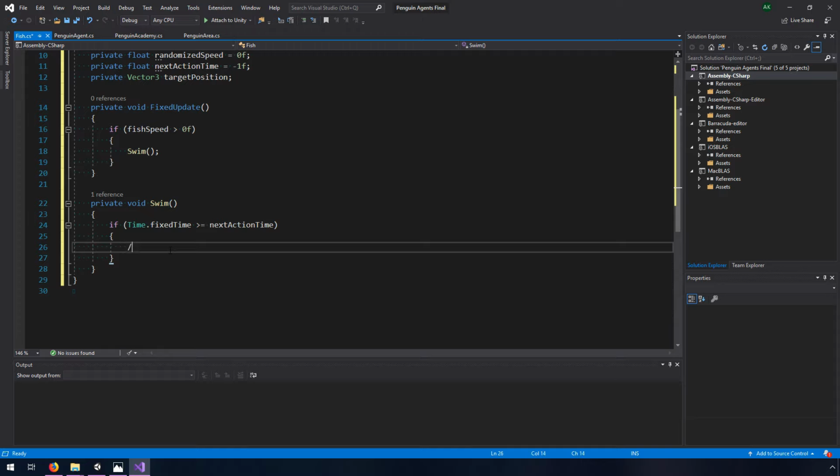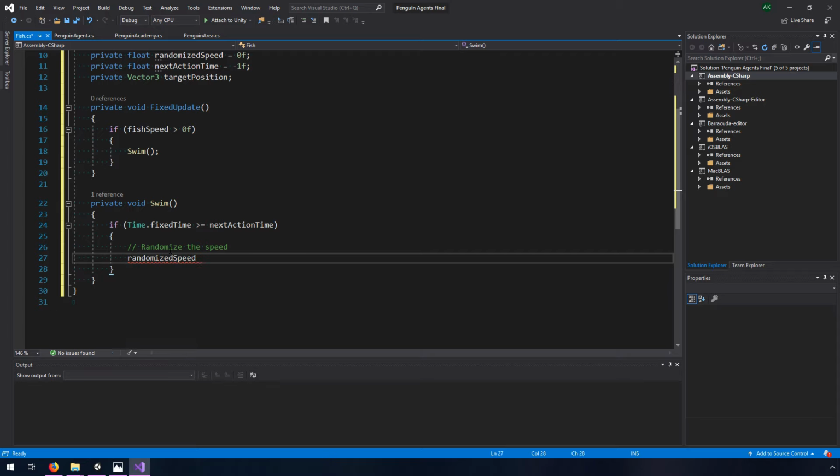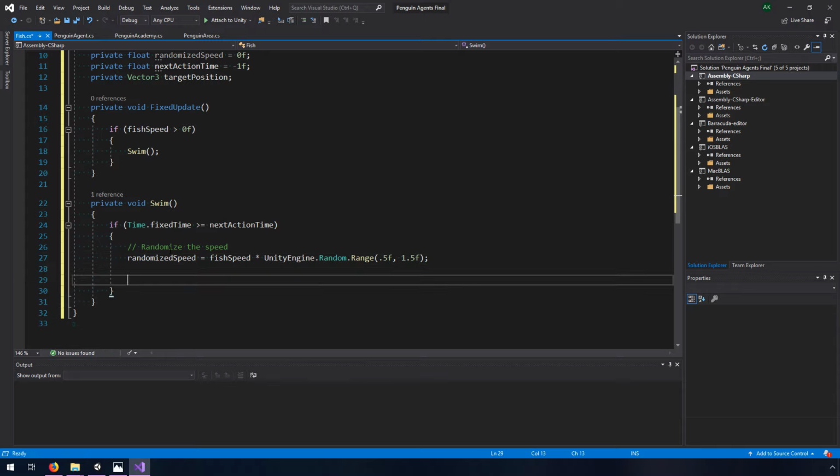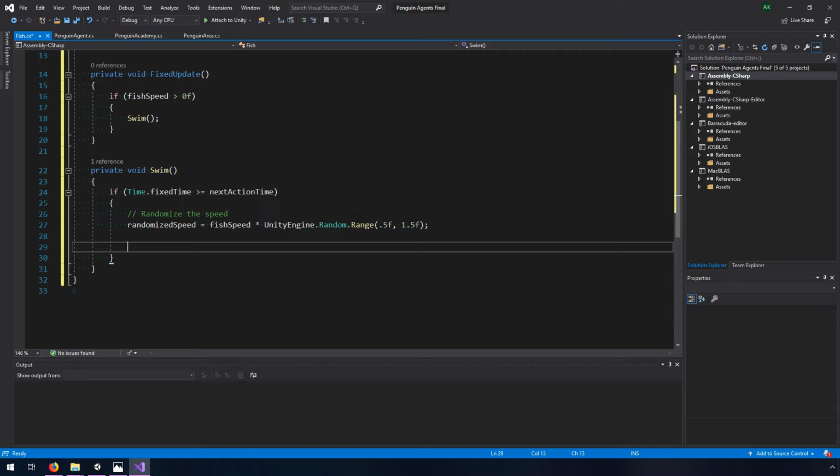Okay, so in here, we're going to randomize the speed, and we're going to set randomized speed equal to fish speed times UnityEngine.Random.Range, and it'll be between 0.5f and 1.5f. So not too random, just a little bit of variation there. Then we're going to pick a random target.